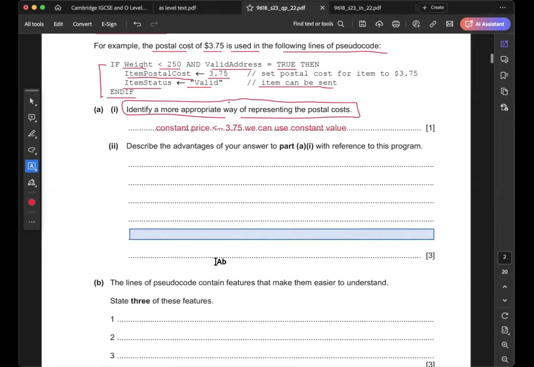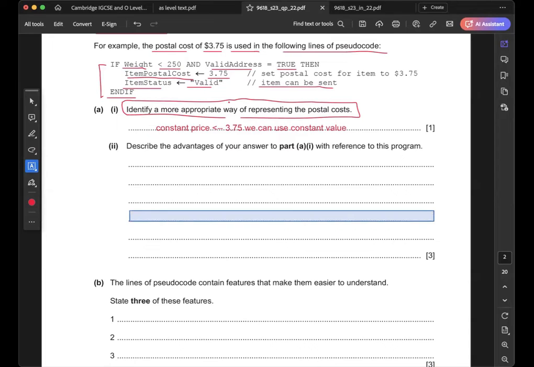Now, describe the advantage of your answer to part A1 with reference to this program. So what is the advantage if you are going to fix the constant figures?